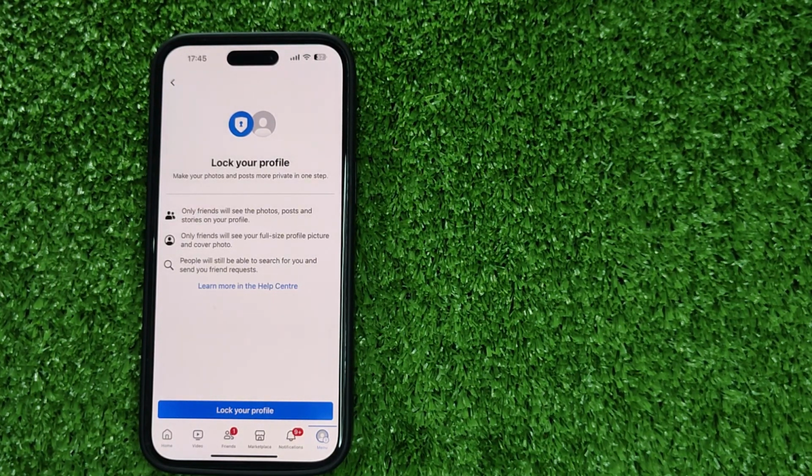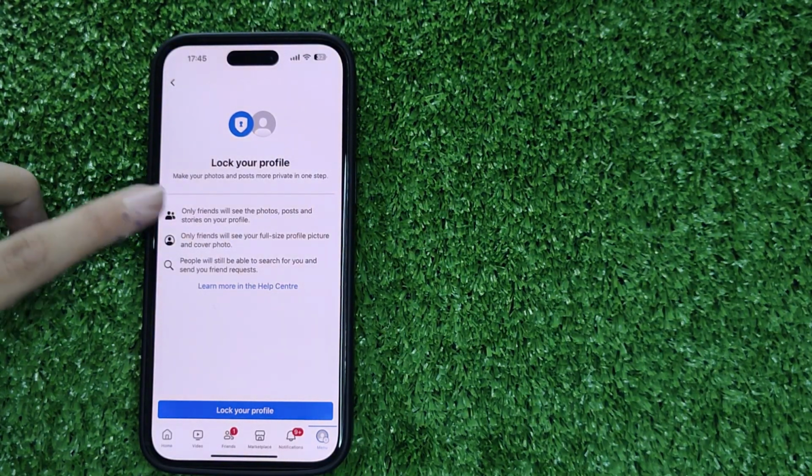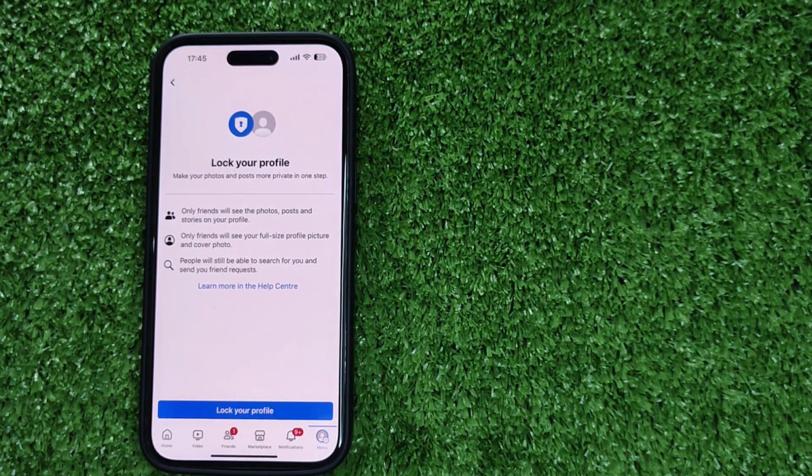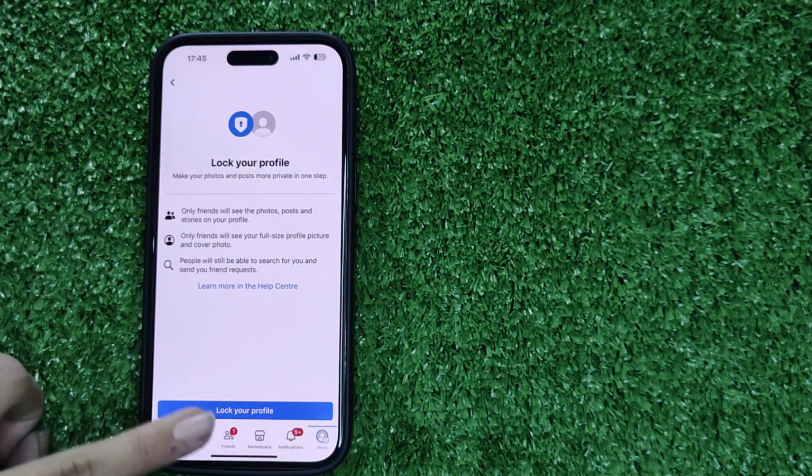Here are the benefits of locking your profile. The first one is only friends will see the profile posts and stories on your profile. The second one is only friends will see your full-size profile picture and cover photo. And the third one is people will still be able to search for you and send you friend requests. To achieve these features, click on Lock Your Profile.